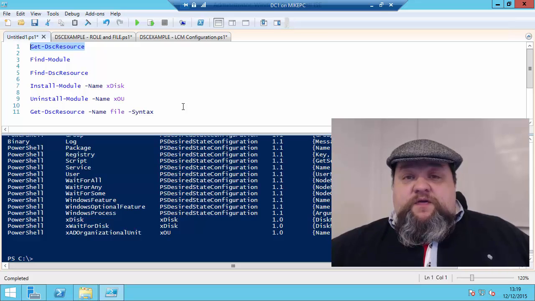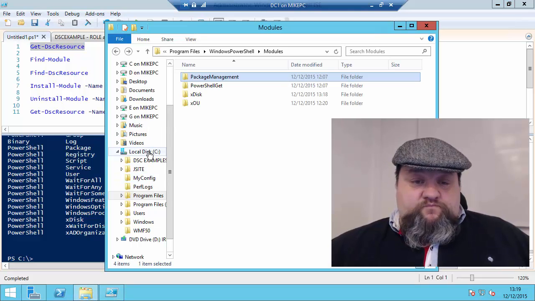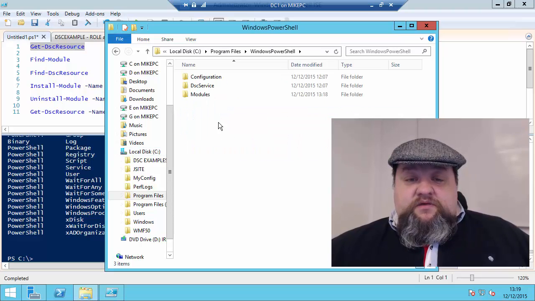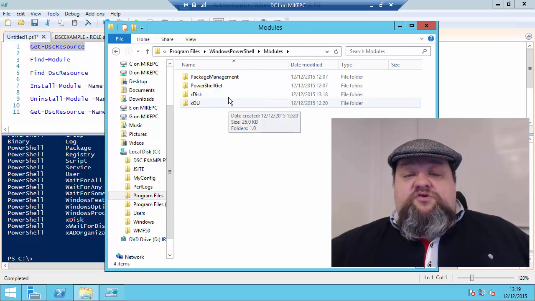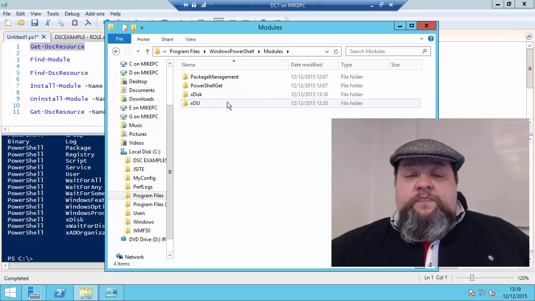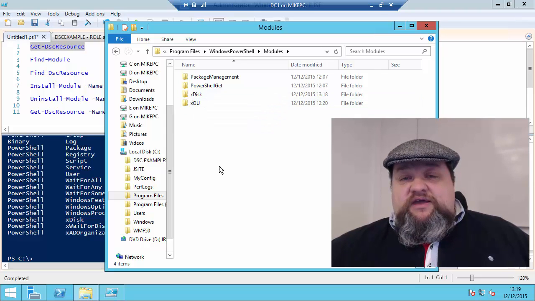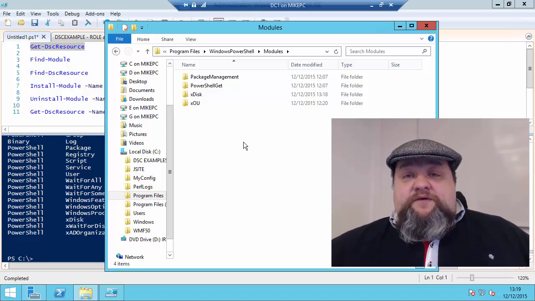Now the modules can be installed through PowerShell, like we've just seen, or you can copy them manually to the correct location. So we'll just show you where that would be. If we go to Explorer and Drive C, and Program Files, and Windows PowerShell, then under Modules, you see here the modules that we've downloaded, xdisk and xou. So when you get the resource kit, just place the X modules into this location, and they should appear available to use. If they don't appear, there is an Import-Module command that you can use to import the modules and make them available through PowerShell.